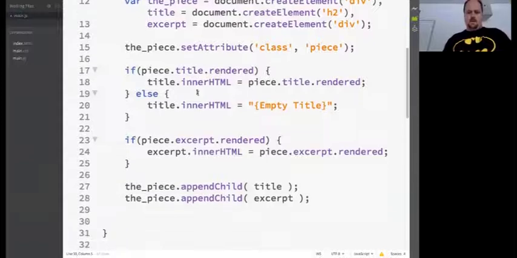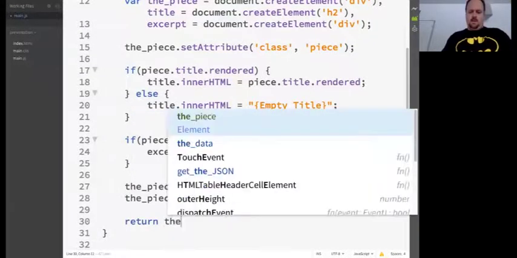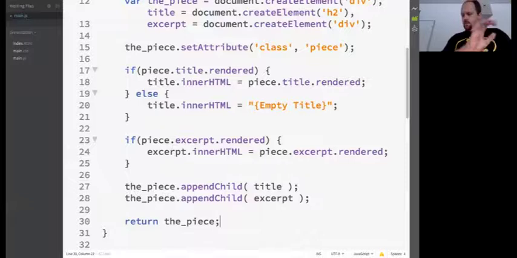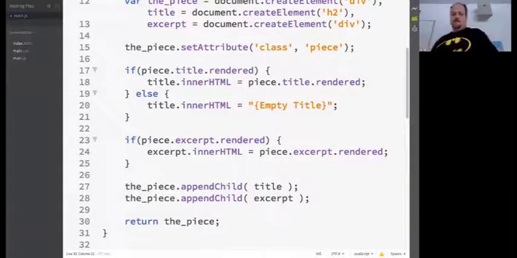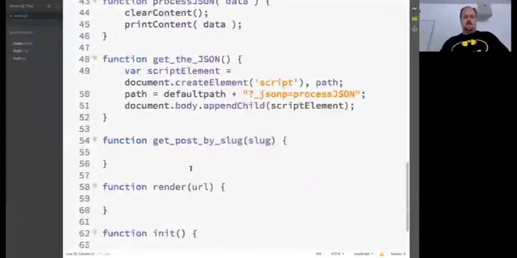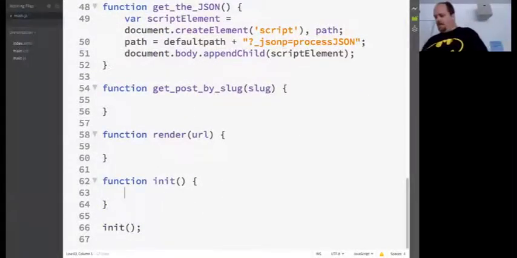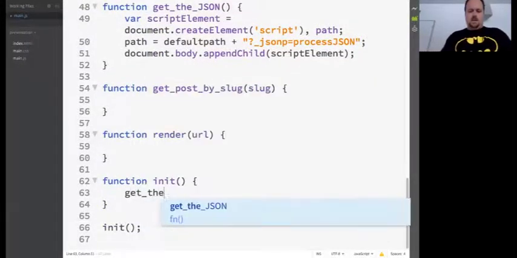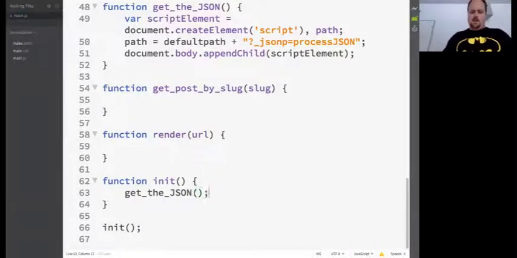And the final thing to do here is to return the piece. Okay, we're almost done with this section. Don't worry, you're going to see something hopefully cool, which is hopefully not me failing at typing, but in just a second. All right, we good there? We got our print pieces ready to go? All right, last thing we got to do is in the init function, we need to get the JSON. So this is the initial thing that adds a script element to our page and then grabs our content.